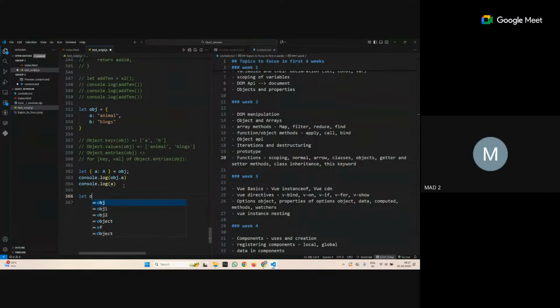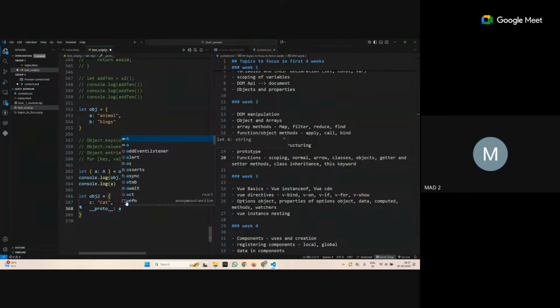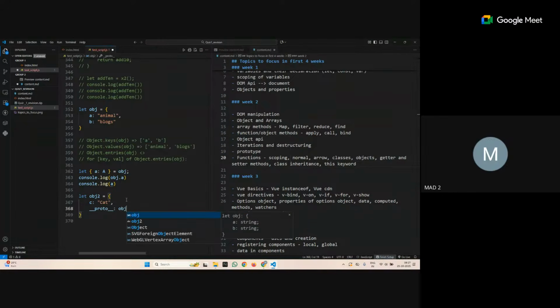Let obj2 equal a new object, right? So it has this key C colon, let's say cat. It has this C colon cat, but I also want the entire elements of the original object to come here. So what will I write? Something like this: proto, obj.